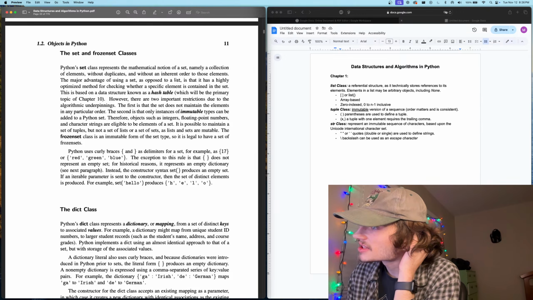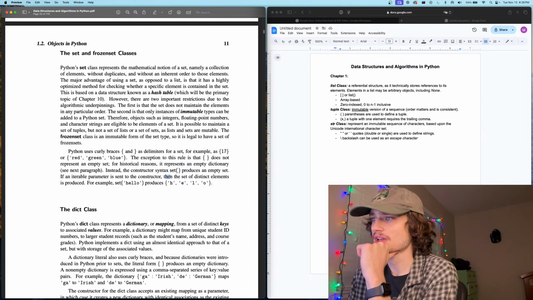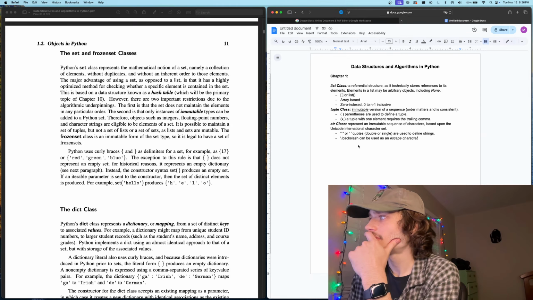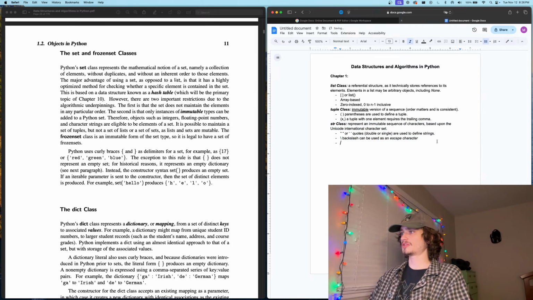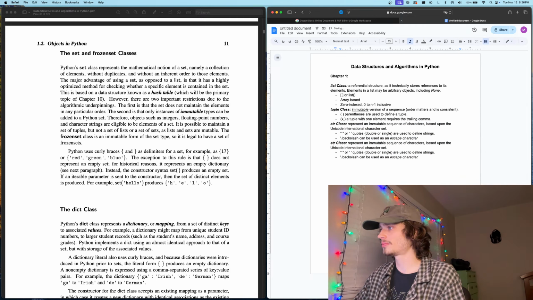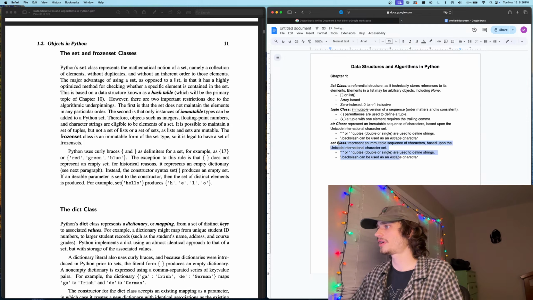Instead, the constructor syntax set() produces an empty set. If an iterable parameter is sent to the constructor, then the set of distinct elements is produced. For example, set('hello') produces h, e, l, o and removes one l. Gotcha. Interesting. So the set class is unique elements only and in no particular order. Pretty easy. Set class.